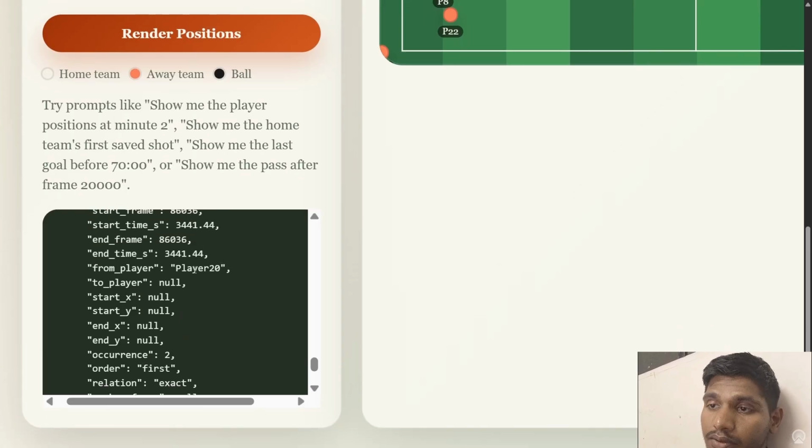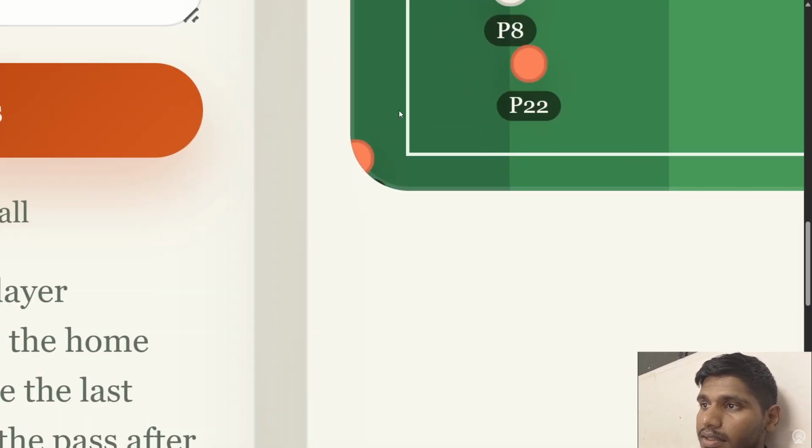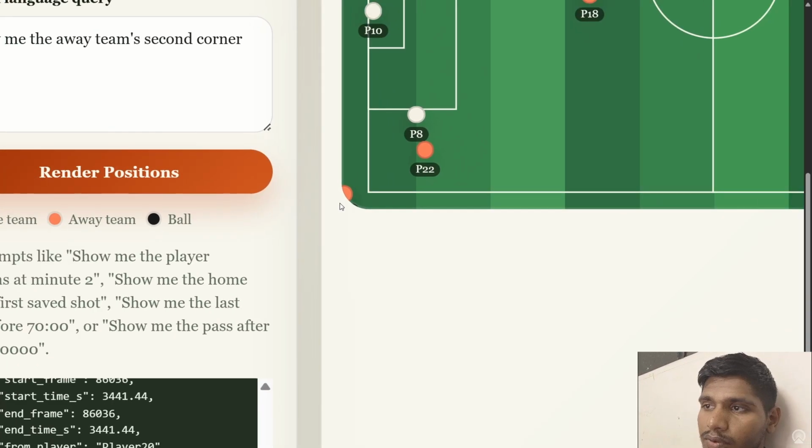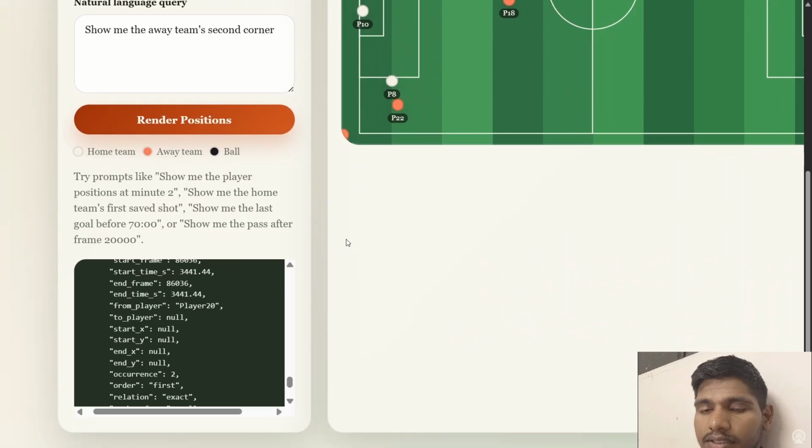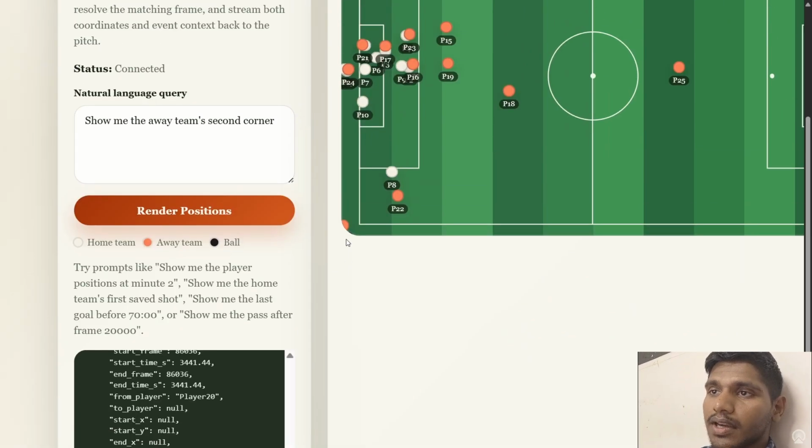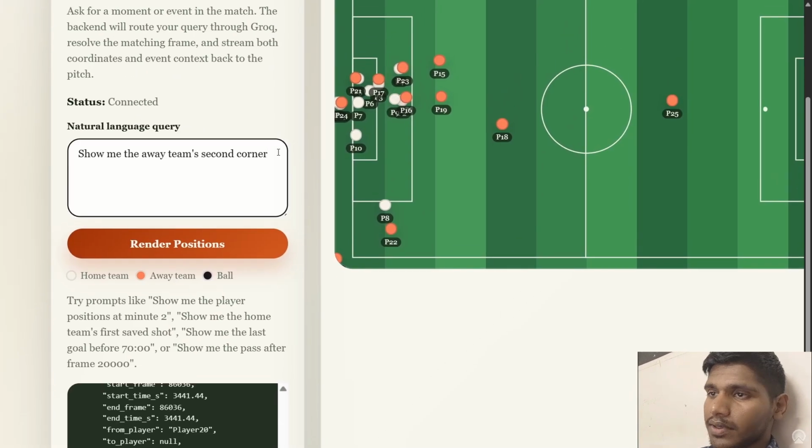Who was taking the corner kick? Player number 20. This tells us that this guy right here is player number 20 with the ball. Okay, so this is what I'm trying to say. We can convert natural language into a DB query, and through that we can visualize it. Let's play around with this. If you don't believe me, I'll show you another one.